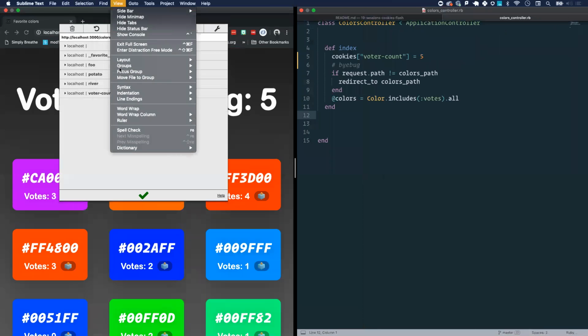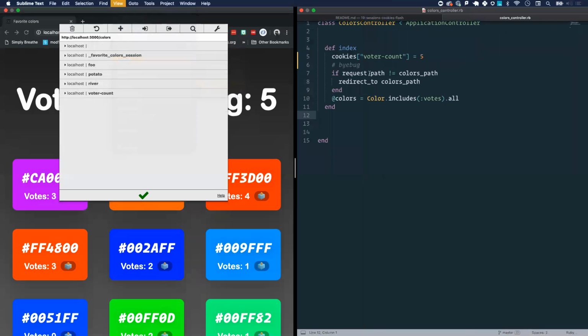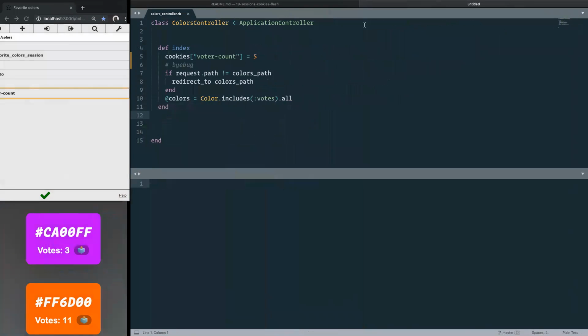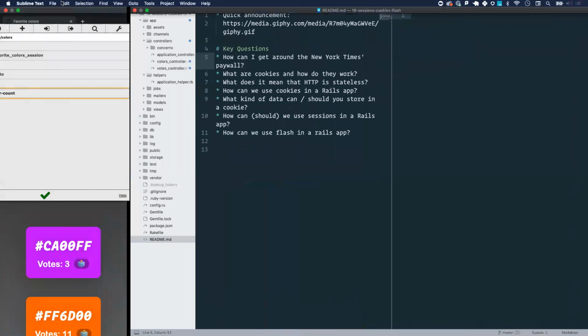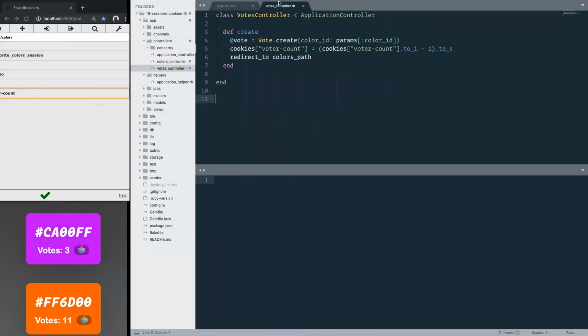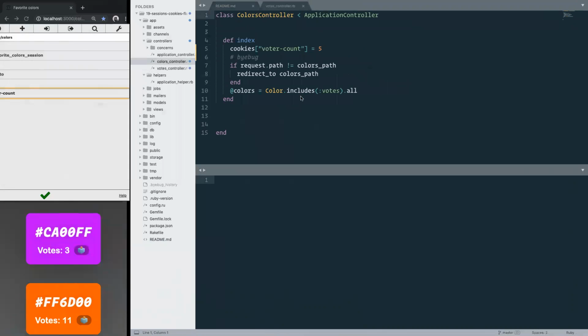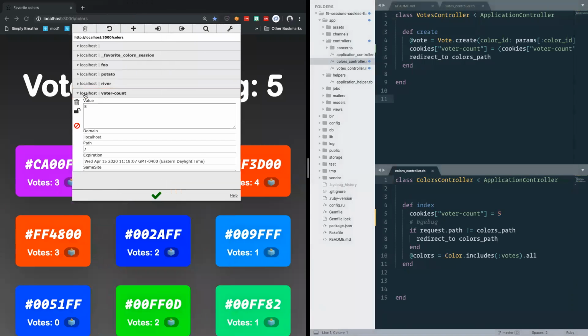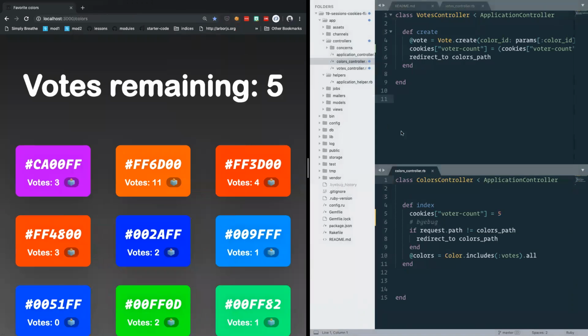No, I wanted two rows. Here's my colors controller. Two rows, please. Here's my votes controller. Here's my colors controller. It's not a bug with the way that we're setting the cookie, actually. This is totally, totally fine. It's a bug with how we've thought about cookies at all.